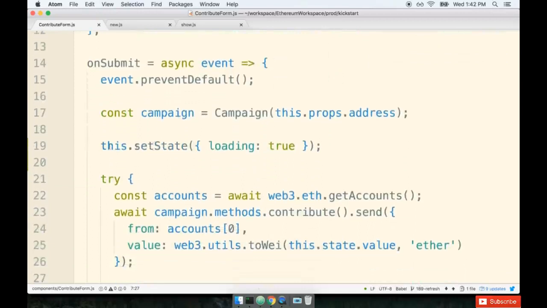We're just going to make sure that anytime a user attempts to resubmit the form, we clear out the existing value of error message. So when we set loading to true, we'll also reset error message to be an empty string.